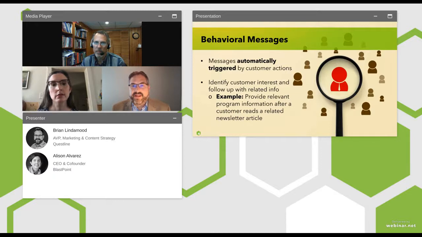Behavioral messaging is another tactic that's not quite segmentation, although it could support a segmentation strategy. A behavioral message is an email or a text that is automatically triggered by customer action. The classic example is the abandoned cart email. If you visit an e-commerce site, put a product in your shopping cart, but then leave it there without completing the purchase, you know that you're going to get an email asking if you forgot something, right? This is an automatic message that was triggered by a behavior, which was leaving something in your cart.